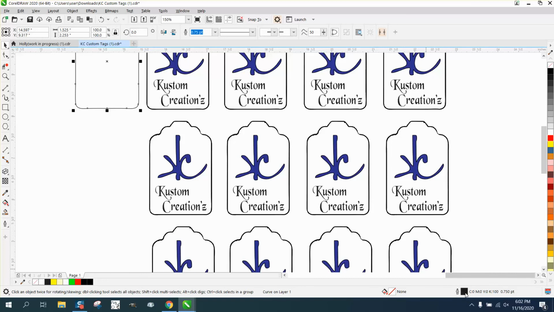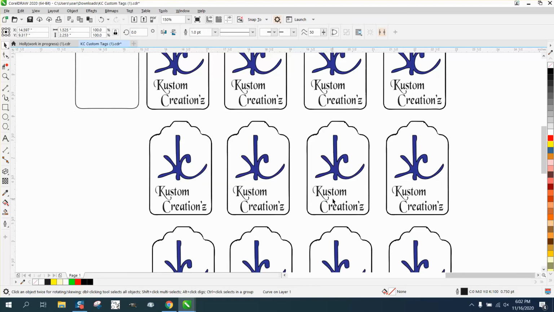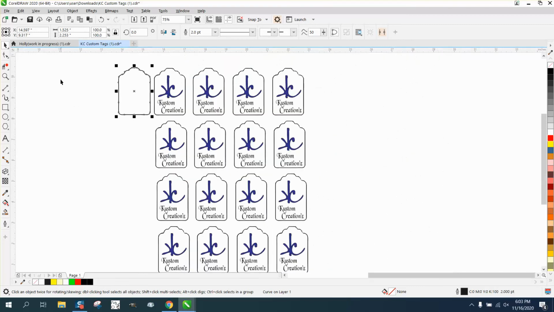Let's make it a whole point. Make it a little thicker. And as well, if you're going to keep it that size, you don't have to scale as an object, so in case you make it bigger or smaller, that line will stay. Let's make it 2 points just to make it look more like the printing.